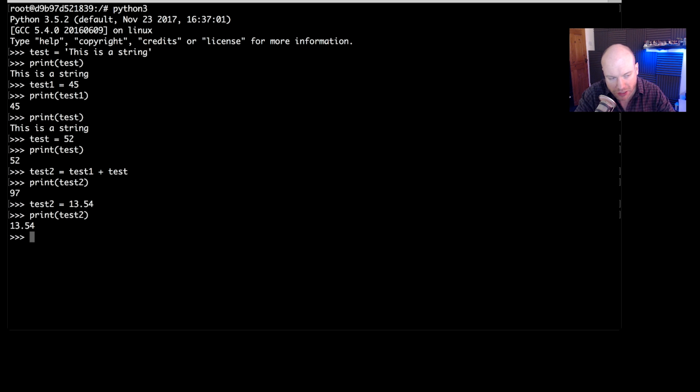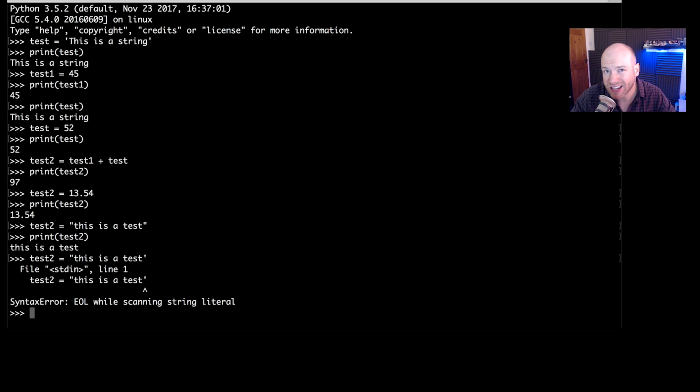So for instance, test2, let's just make that a string, but this time we're going to use double quotes. So here we're just going to do this is a test, like so. And then if we did a print of test2 like so, we've got this as a value. But let's, for argument's sake, change the end quote to a single quote. Press enter. We're going to get an error, and that is because we have a problem with the end of line where it's scanning a string literal.